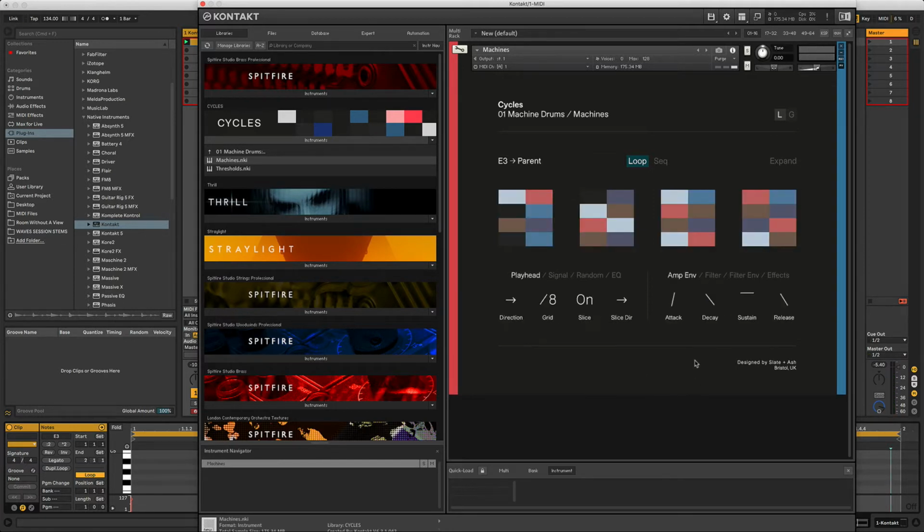Right, so we just have one more set of parameters in this basic loop mode to go through, and you can see that these are amp envelope, filter, filter envelope, and effects. And we see here we've highlighted our amplitude envelope, and this applies to each slice. So if we press play and then start to change these parameters, you'll be able to hear the effect that these parameters have.